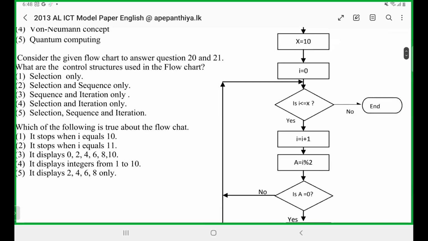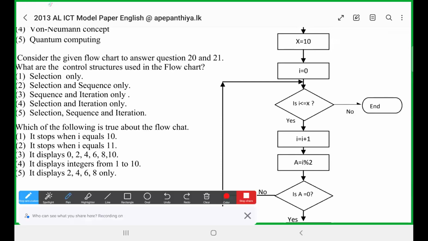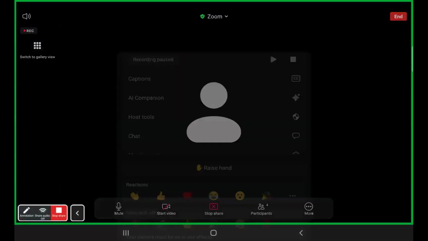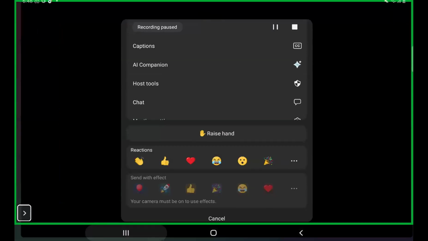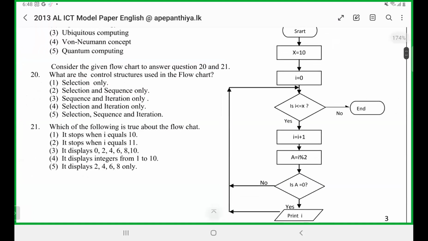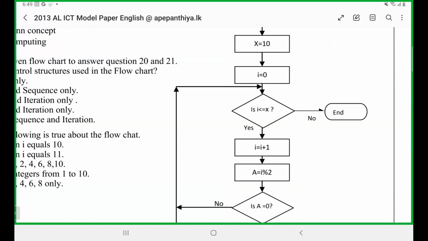What happened? X equals 10, I equals 0. Now here you can see it's a while loop. Now it's very easy because it's a while loop, right? While I less than or equal to X, do, what is the first step? I equals I plus 1. A equals I mod 2. That means you're going to divide I by 2, then you will get the remainder, and that is A.